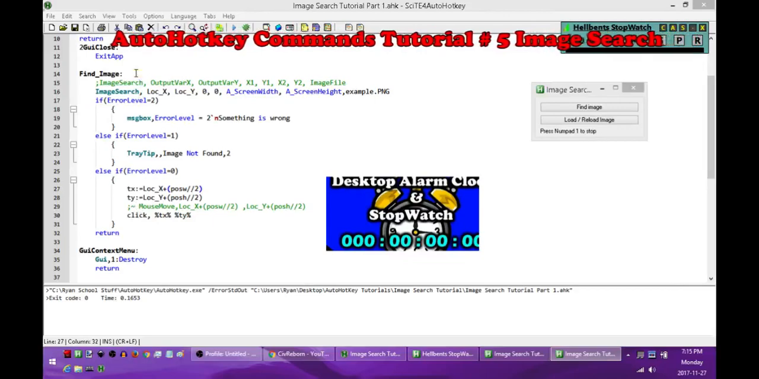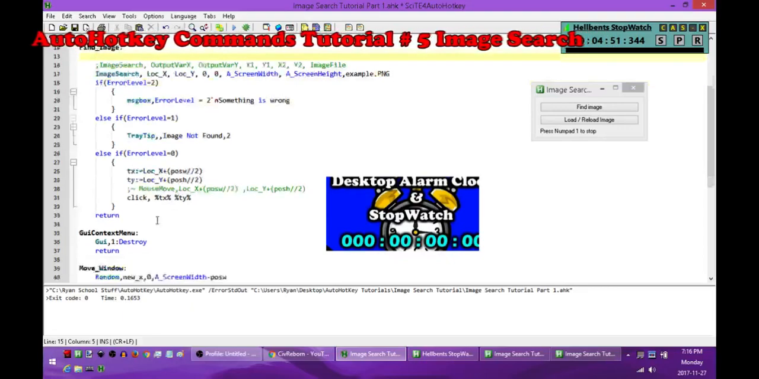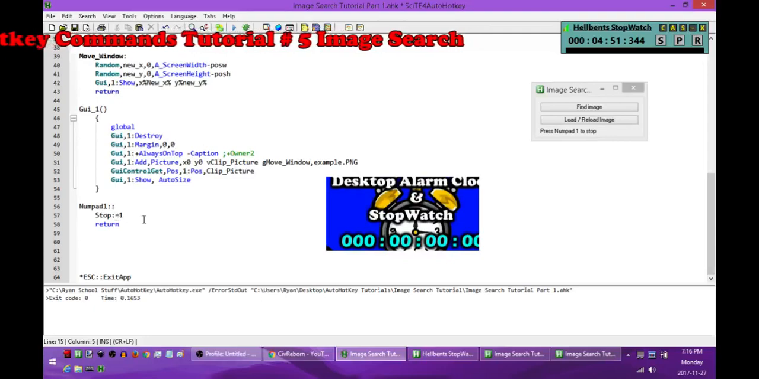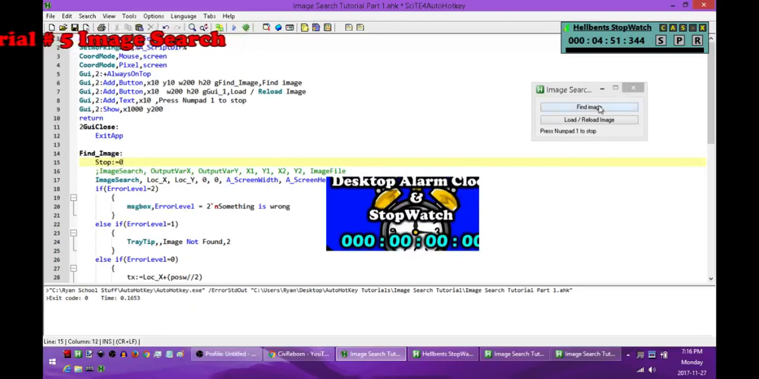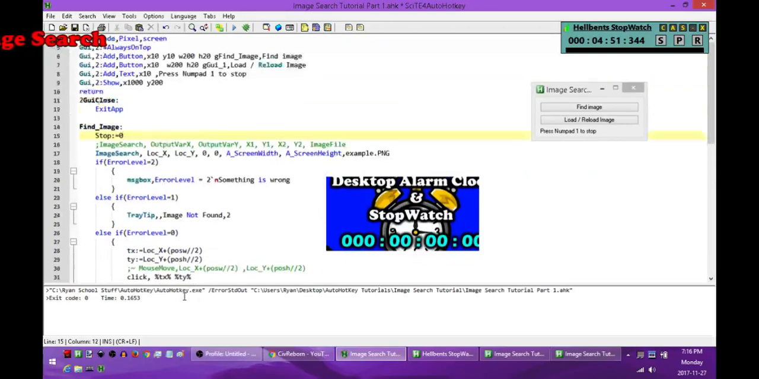So we're going to take all of this code up here and put it inside of a loop. Now, if you remember, before we had created a hotkey called stop, on number pad 1, that altered a variable and gave it a value of 1. What we're going to do now is, as soon as we press find image and it comes in here, we're going to give that stop variable a value of 0 to begin with. So as soon as we start this, it sets stop to 0, and later on, if we press number pad 1, it'll give stop a value of 1. Stop is 0, stop is 1.